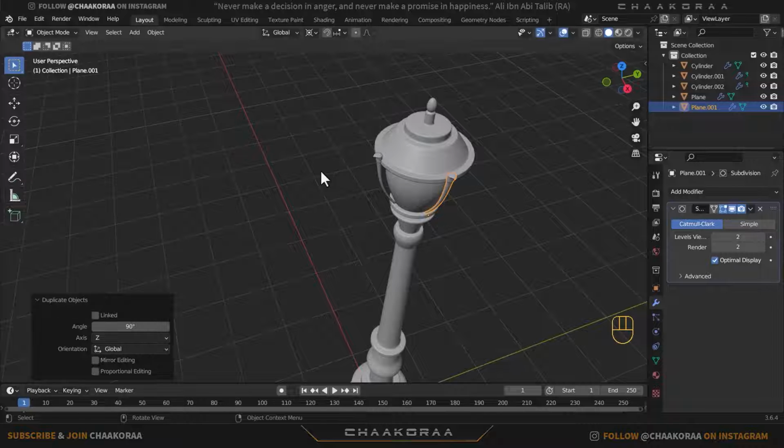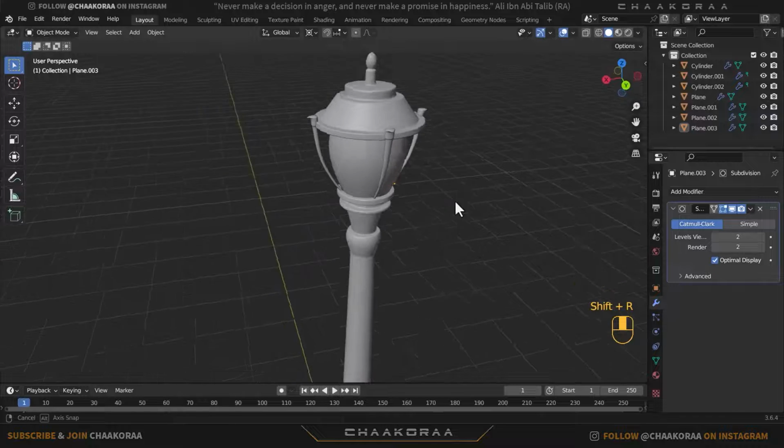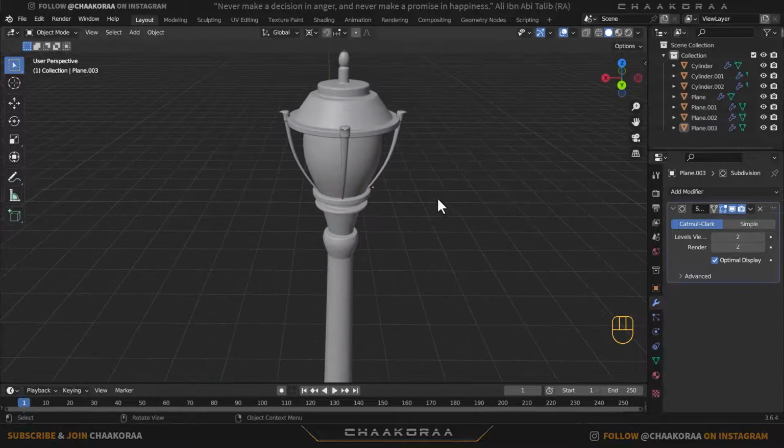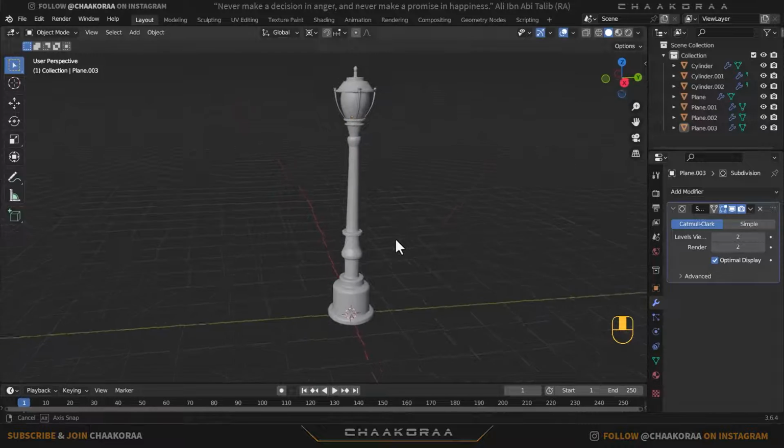And don't do anything else, and hold Shift R. Shift R is a hotkey for repeating the previous process that you did, and Shift R again, and it will duplicate that for you freely without any difficulties. Okay, that's done, and we are done here.